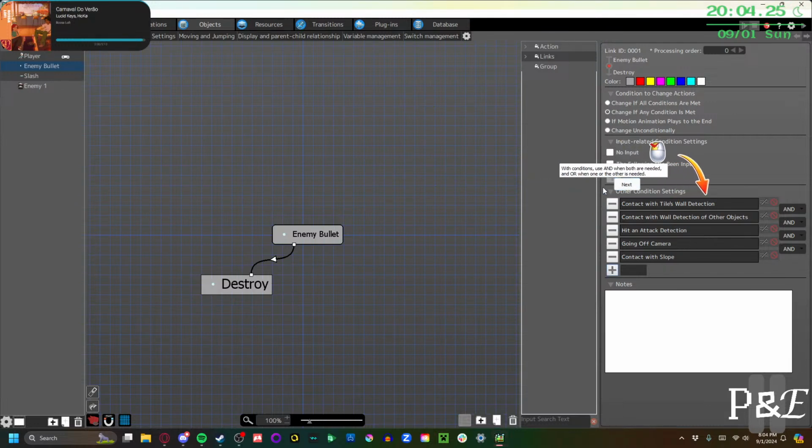Oh, that's really handy. With conditions, use and when both are needed, and or when one or the other is needed. This time we need to make it so that the enemy bullet hits any one of these 5. Oh, that makes more sense. So I need to set all these to or. So contact with tiles wall detection, or contact with wall detection of other objects, or hit and attack detection, or going off camera, or contact with slope. That makes so much sense.